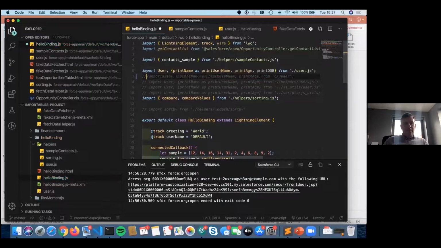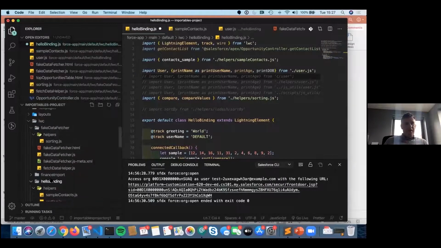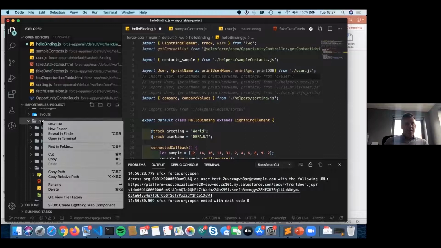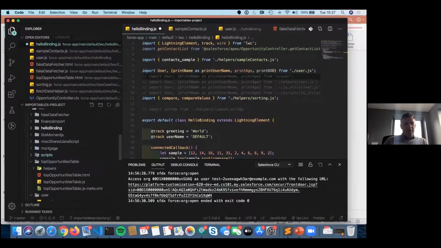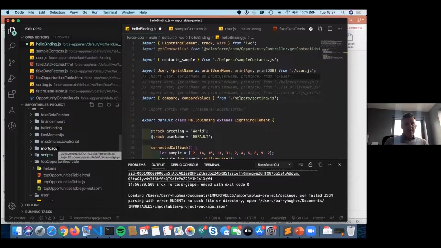One thing we cannot do is create any kind of folder inside the LWC directory itself. So we can say, make a new folder here called scripts and try to add scripts. This is not allowed. It will not be saved to the Salesforce org. So we can't do that.